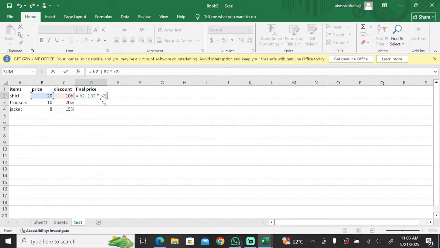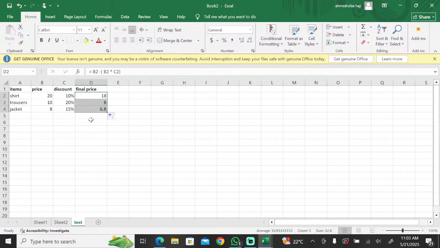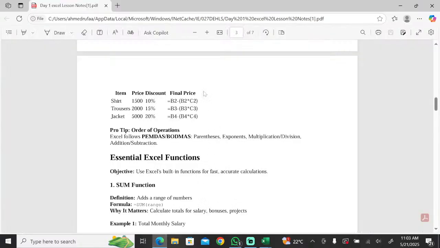So it is not case sensitive. If you write a small c and here it's capital C, it has no problem. As long as you write C, it is okay. So you just enter, and the answers are there. Once you have done the first cell, you click on the lower side of the cell and double click, so the answers are returned. That is what this was all about, the final price.